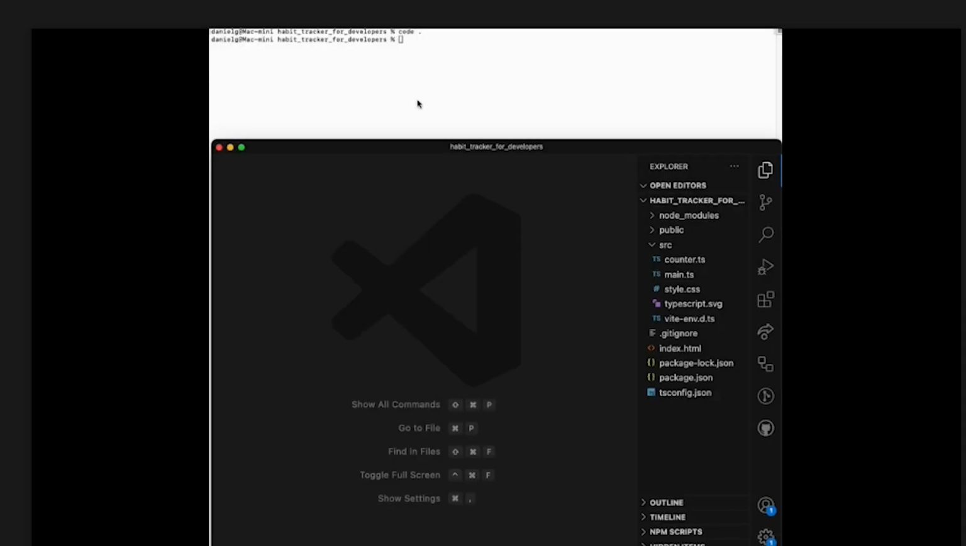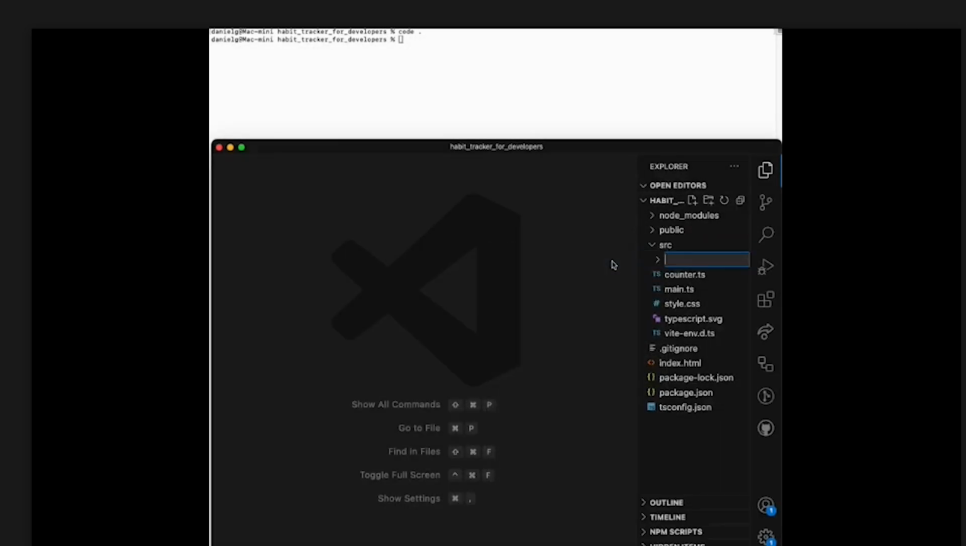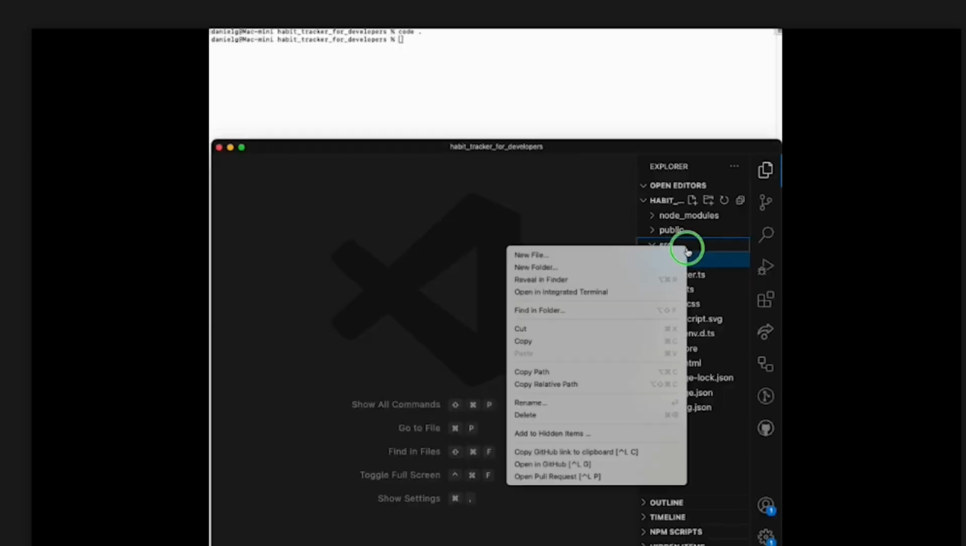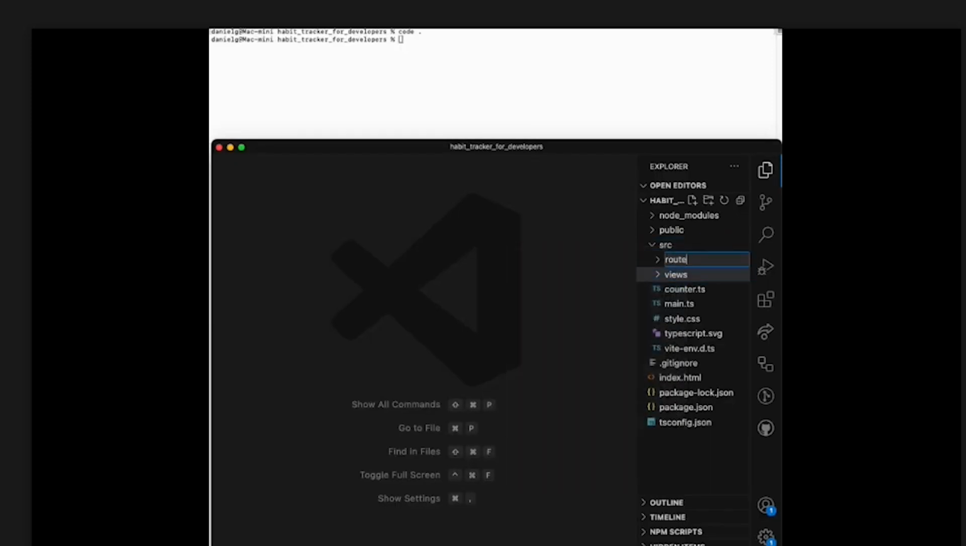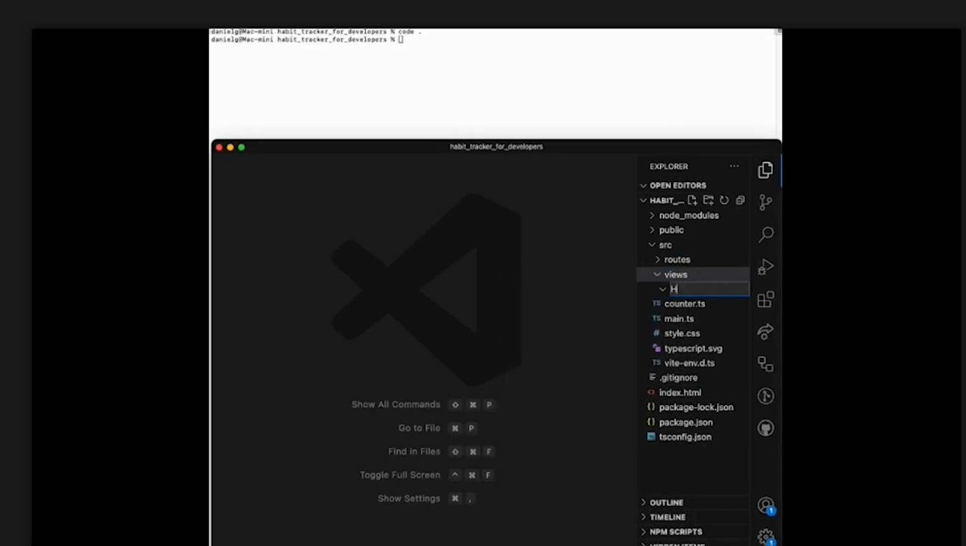So in this first video, we're going to use the command code space period to open up a VS Code terminal in our current location inside of the folder habit for devs, the one that we just made. Inside of that, we're going to make a new folder in source called views and another new folder for our routes called routes. Inside of the views folder, we're going to have mini folders per view. So we're going to have a folder for the home page, a folder for activities page, and a folder for sign up page.